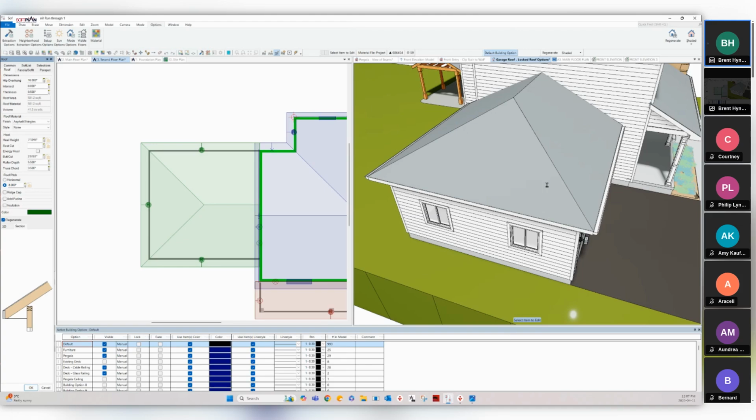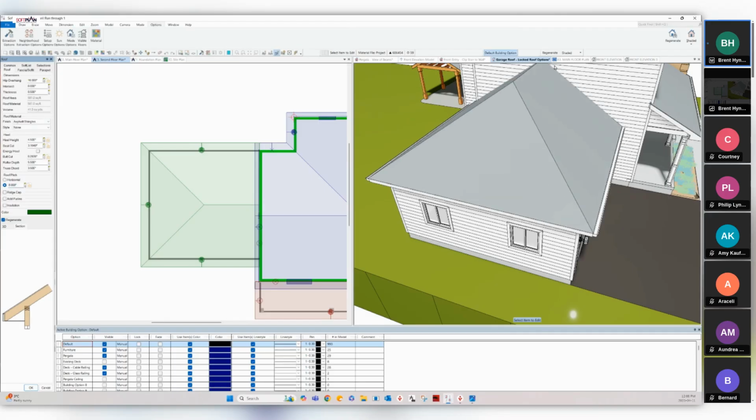You can see that it picked that up. I unlocked it. Change that back to 6 inches. Lock that up. And there we go. Okay, so now if we go back over to our fascia and soffit, you can see that we have closer to an 11-inch top to fascia number.